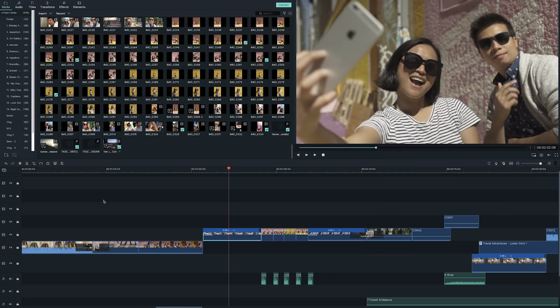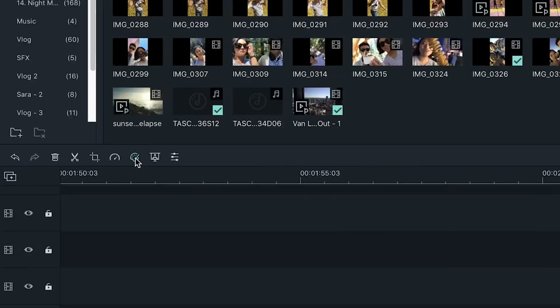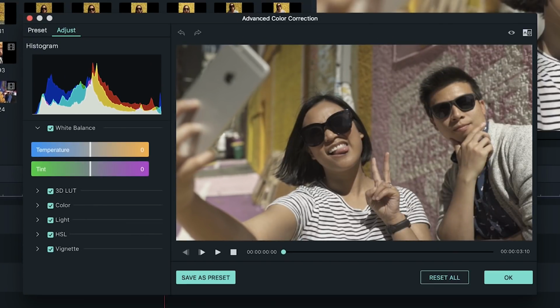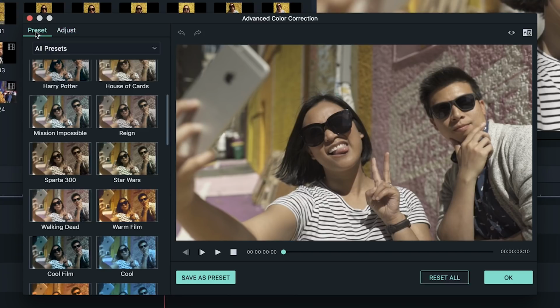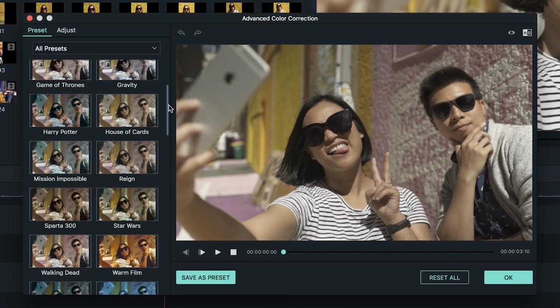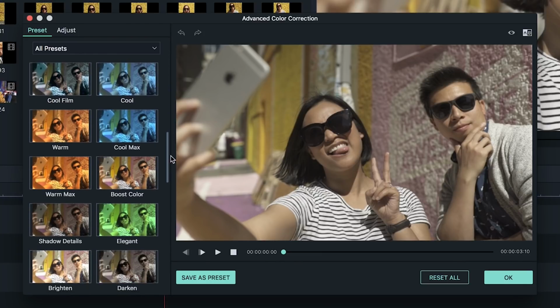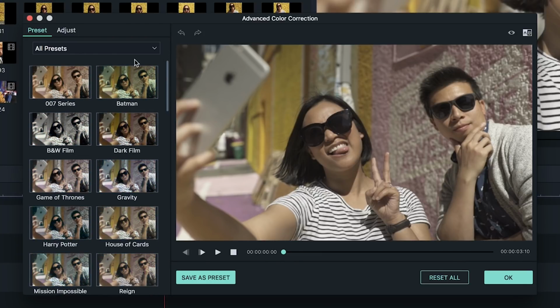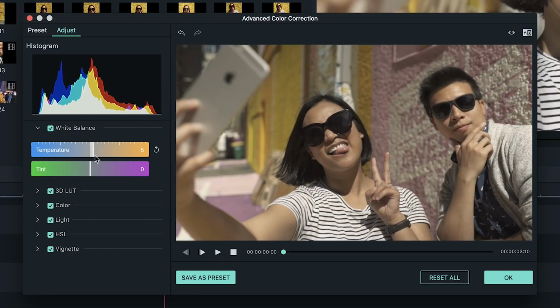To do some color correction and grading in Filmora 9, go up to the Advanced Color tool. When selected, a window will pop up. In this window, you can use presets or adjust the color on your own. On the left side of this window are the tools and presets you can use. On the right is where you can preview the changes to the clips you have made. The changes you make in this window will only be applied to the clip you selected, not the entire timeline. So if you want to make these changes to multiple clips, you're going to have to do the process to each one of them individually.